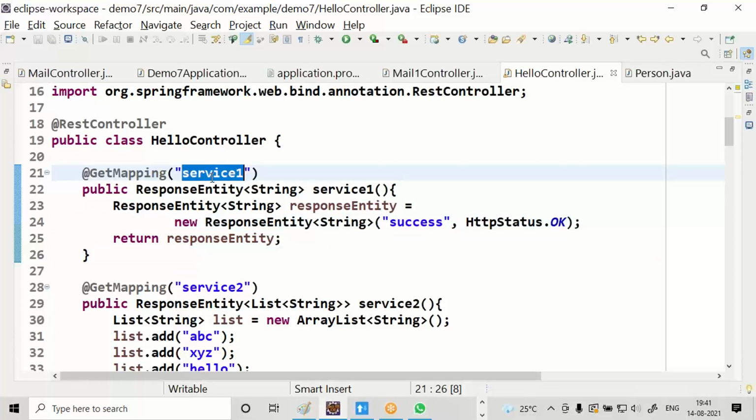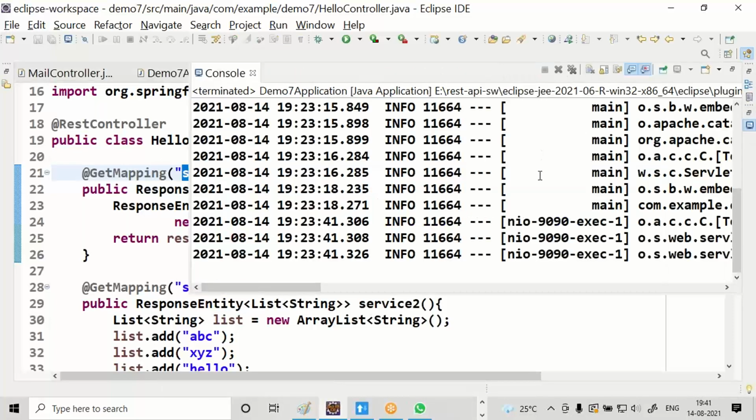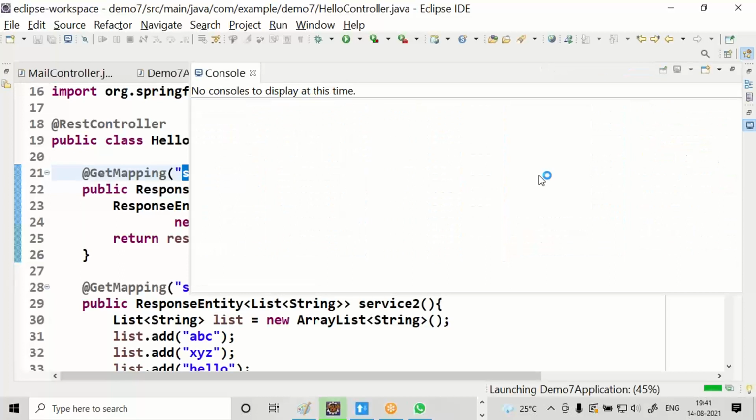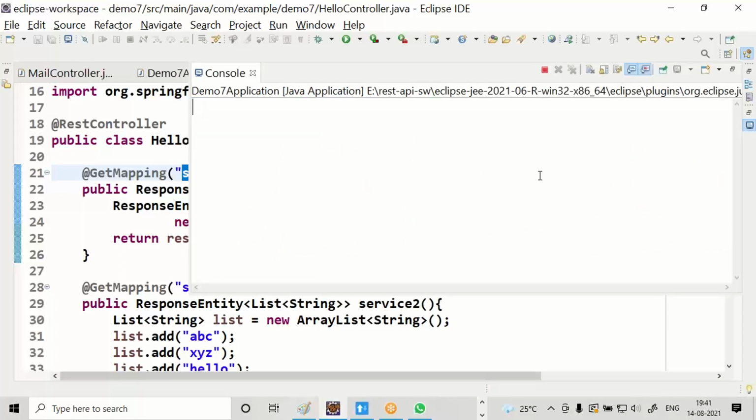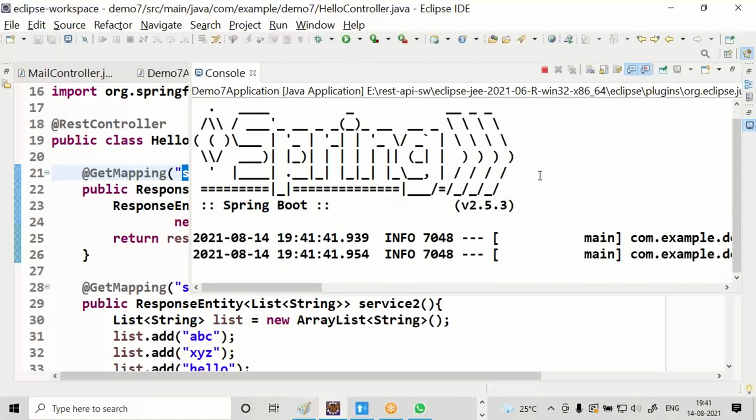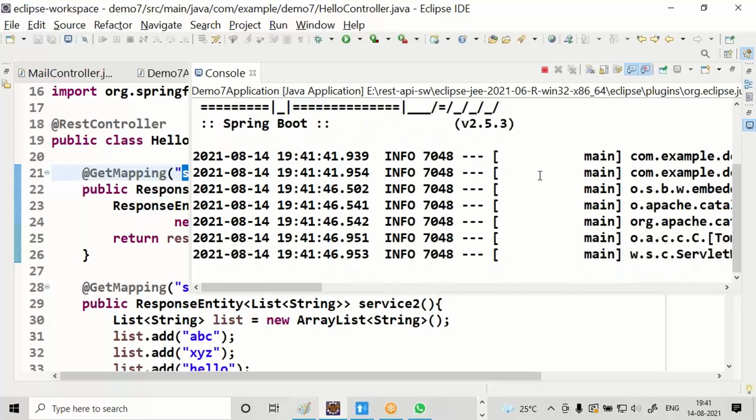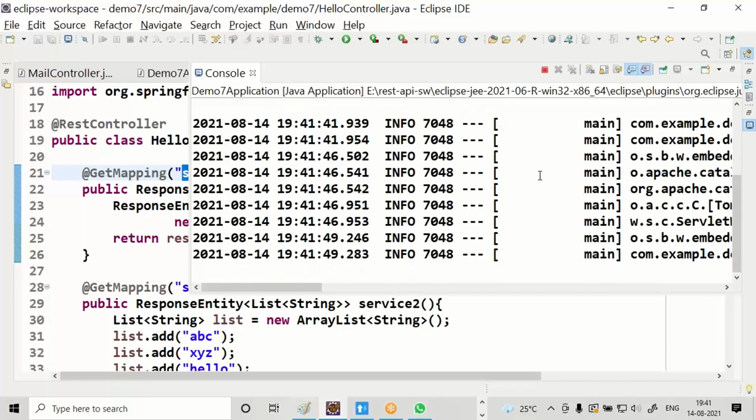Let us give a call to service one. Let me restart. Response entity is always advisable. You are storing data in the response entity. Not only message, you can configure status code, you can configure some response headers.